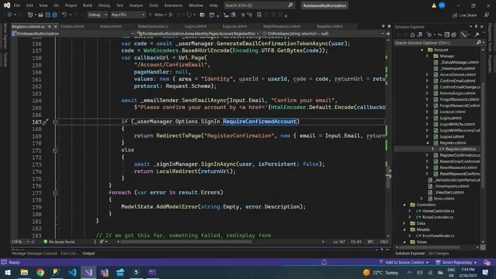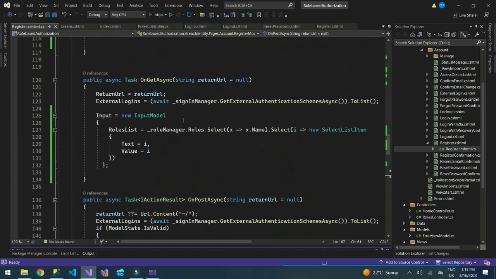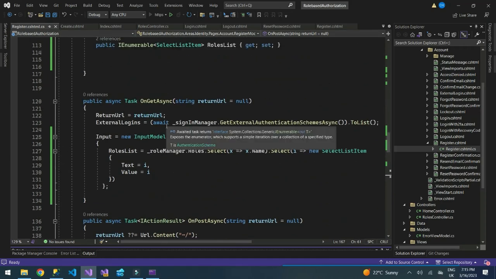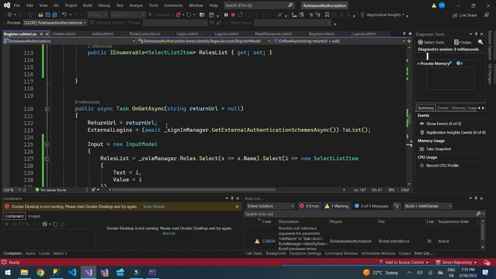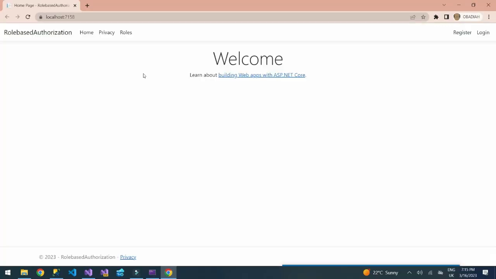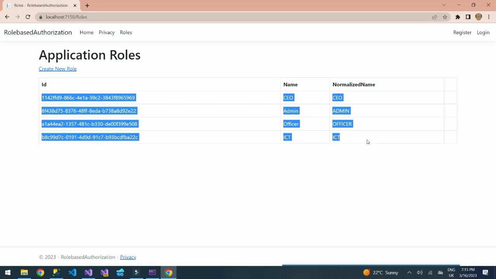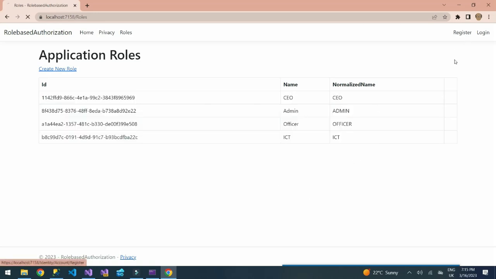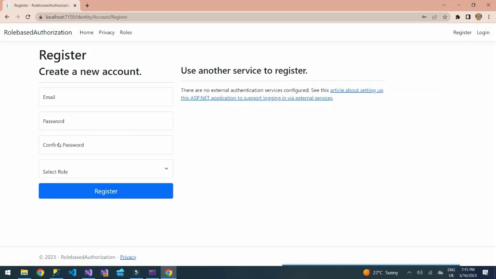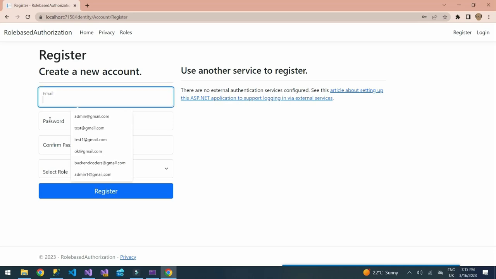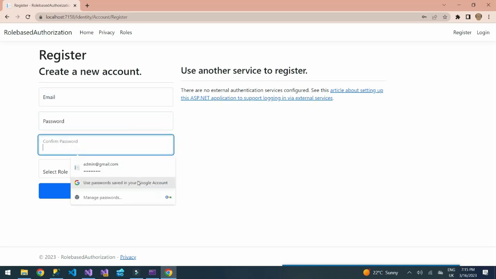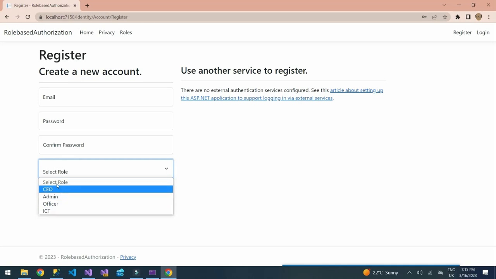So we can try to launch our app now. So let's launch our app and see how it goes. So we should be able to select the list of roles that are there. Remember, we had created roles in our previous section. So if we come to roles, we have these roles already there. So if we come to register, we should be able to select a role. You can see we have email, password, confirm password, and role. So we should be able to select the roles. You can see we can now select the role.